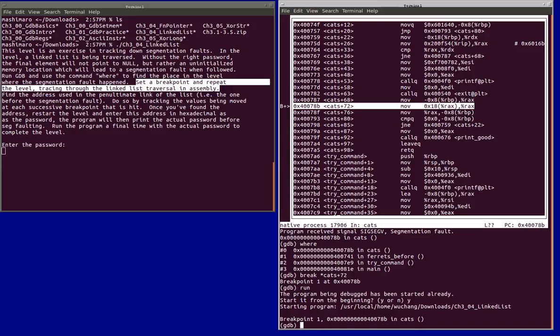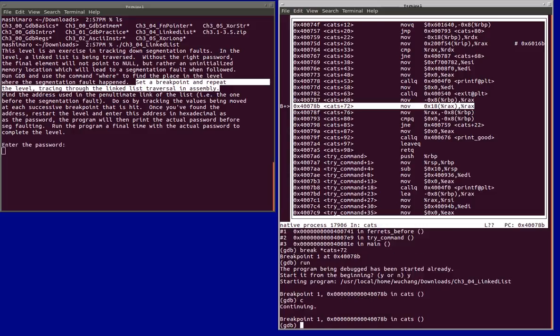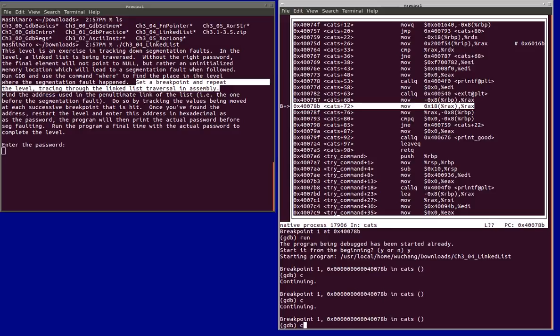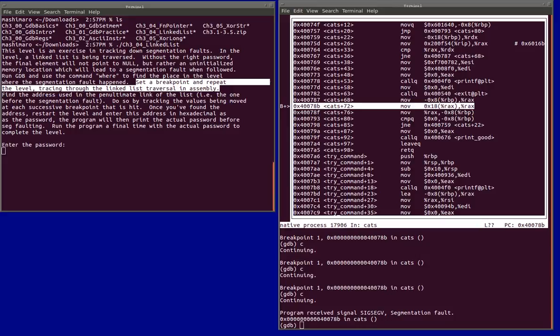So this is being done in a loop, and so you can see this breakpoint. If I continue, I'll hit it again, I'll hit it again, I'll hit it again. So this is the linked list being traversed. But eventually, that traversal will fall off the end and give me a segmentation fault. Okay.